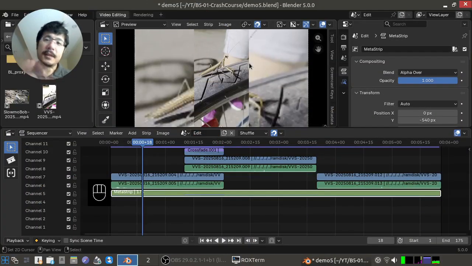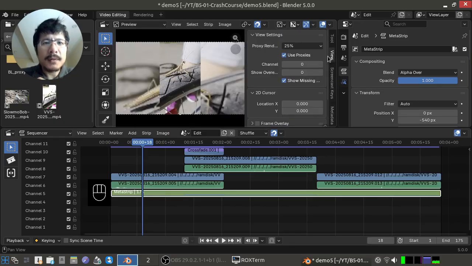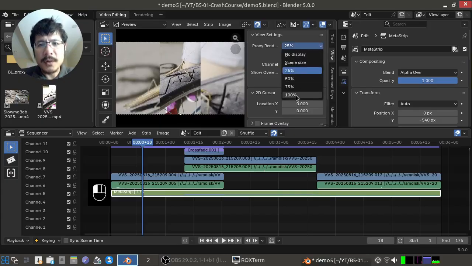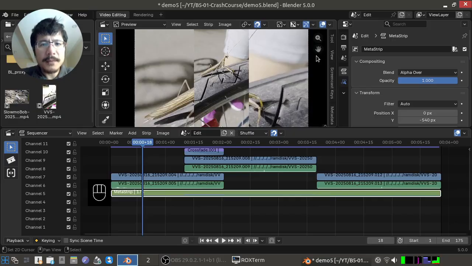Okay, let's make this a little bit more interesting by applying a blur effect to the background. Now, of course, the background already looks kind of blurry, but that's because we're using the 25% proxy. So it is definitely not looking quite the way it should. So as a first step, let's click on to the View tab again inside of our sidebar for the preview and change this back to 100%. Okay, and then I'll click that to hide it.